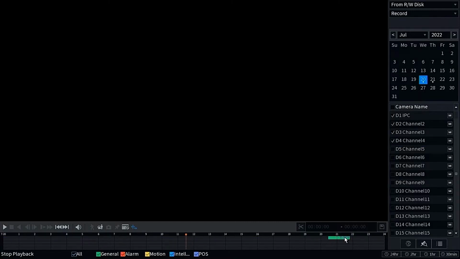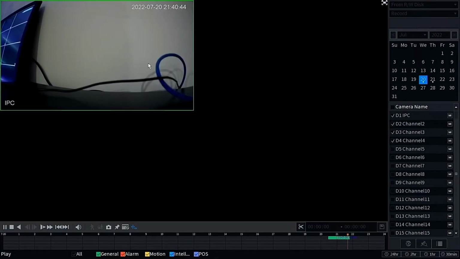Camera number 1, you'll see that there is some green here. This is indicating that there was some 24/7 recording on July 20th. So I'm going to go ahead and click anywhere in this timeline, and we're going to see some playback video. Now, there's a few things that we can do here.